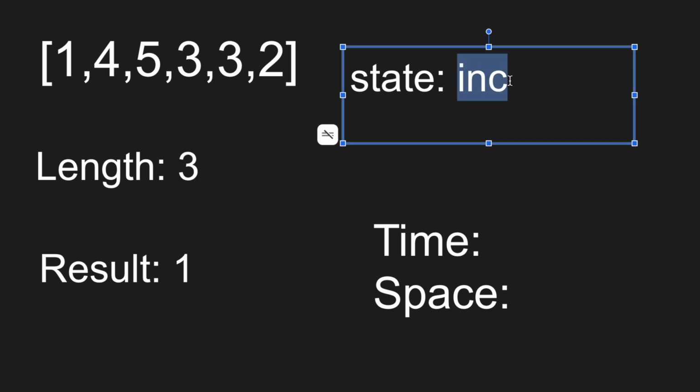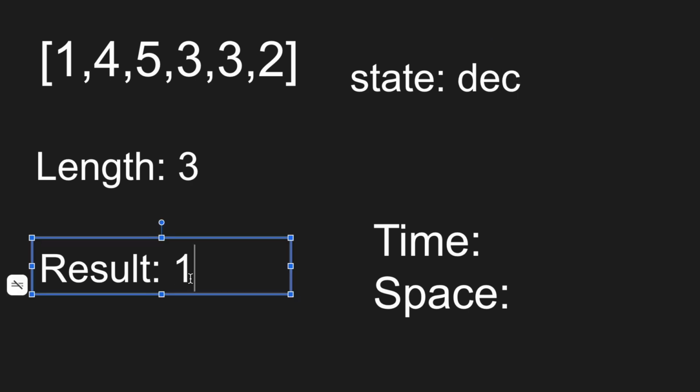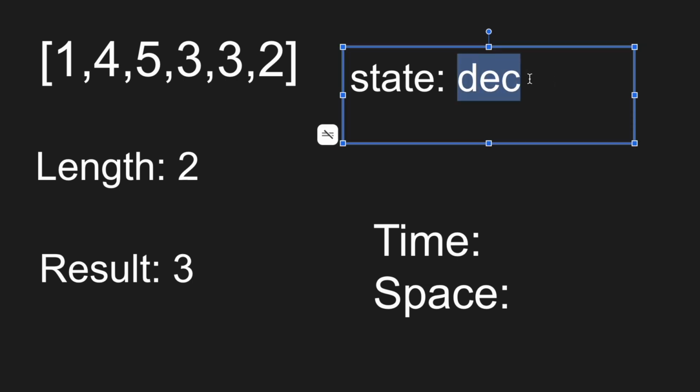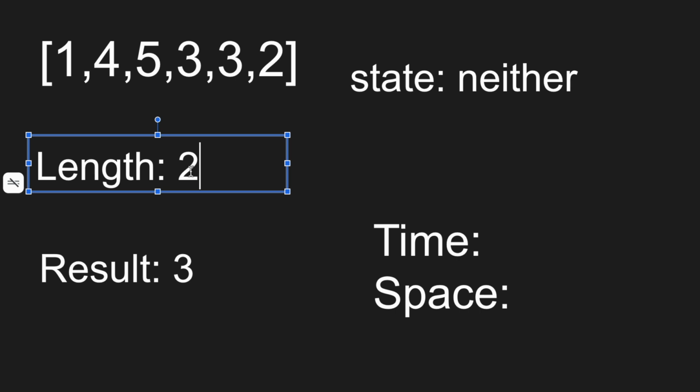Then now go to the next one, 5 and 3. The state has changed to decreasing, so we need to update the result. So the result is 3. And then the length, we need to reset it to 1, but add 1 to it, so now it's 2. Now we go to the next one. The state 3 to 3, so now it's neither increasing or decreasing. We need to update the result, still 3, but now the state changes to neither. Reset the length to 1.